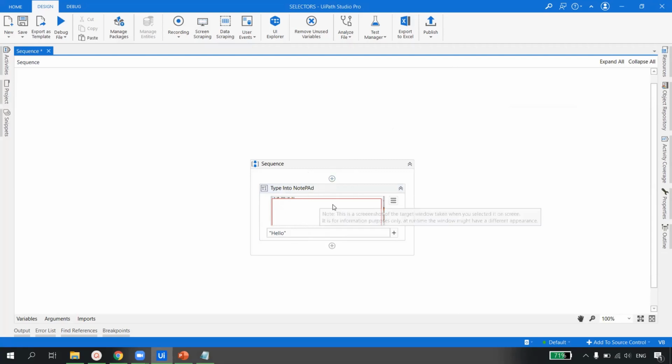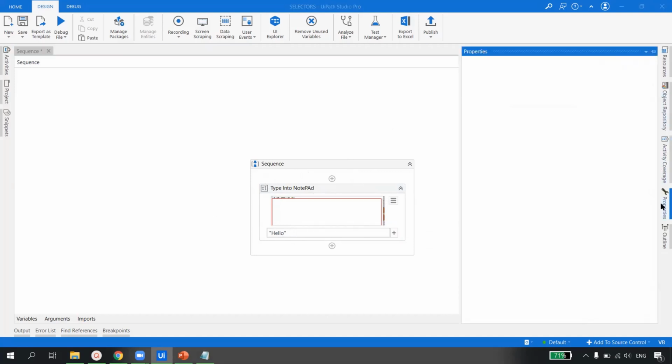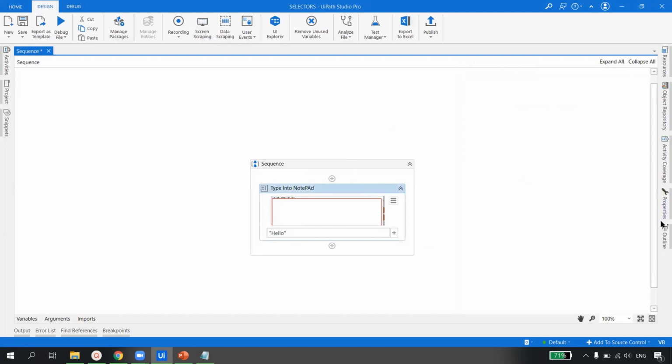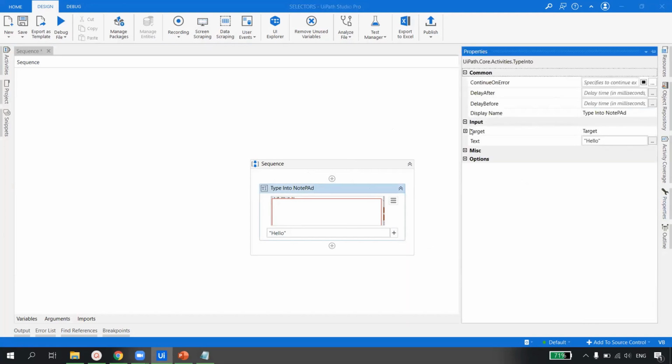Why are we doing this? Because in future if the bot is breaking, it will give me this name only, type into notepad, so you can easily guess that this is the error. Now let me quickly cover the other properties. So this is the display name.